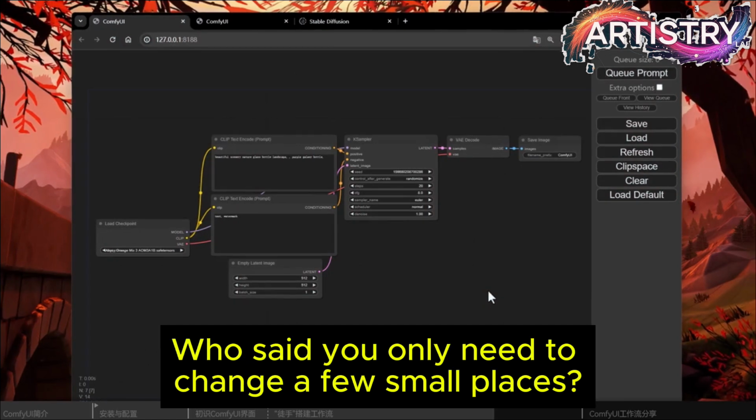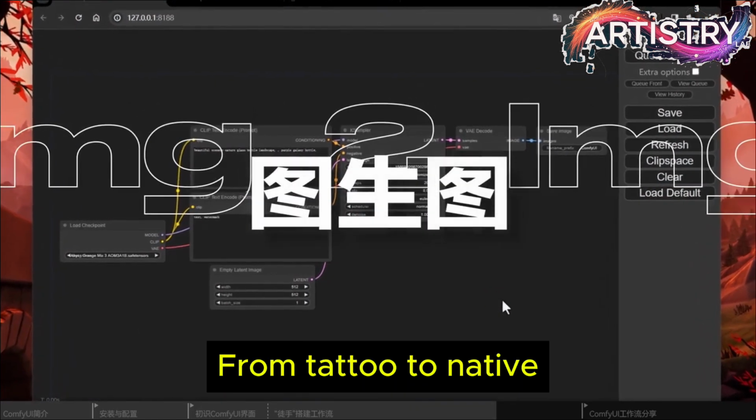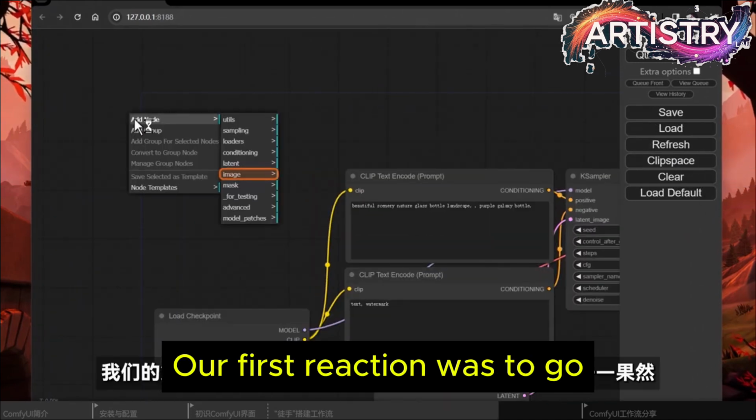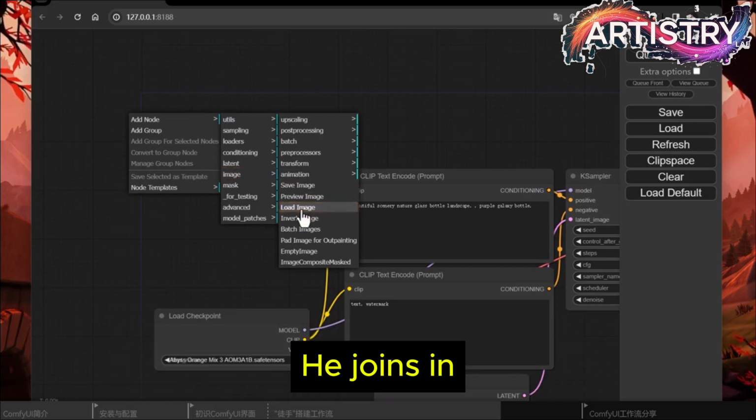Encourage yourself. Wait, why did you clear all the nodes again? Isn't that supposed to leave room for everyone's comments? By the way, if you accidentally clear the nodes, you can also click the load default button below to reload this set of default workflows. Look, the workflow is back.